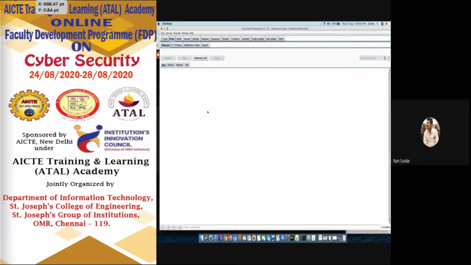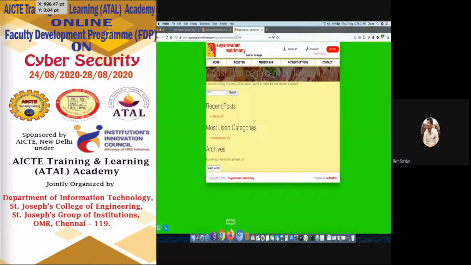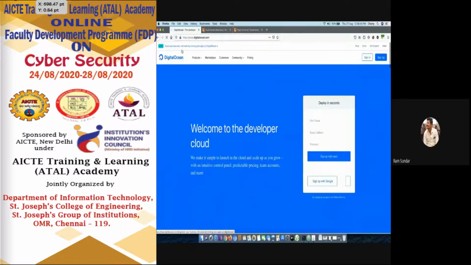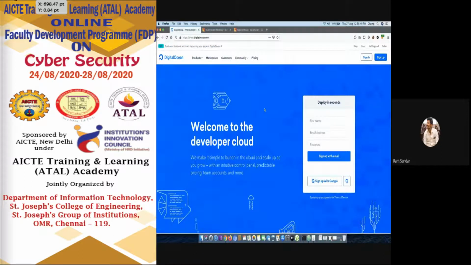Okay, so using this Burp Suite, I'm going to tell you one kind of real-time example, which is still vulnerable on DigitalOcean cloud. Everyone knows DigitalOcean, I think. In this DigitalOcean, there is one vulnerability called OTP bypassing. I'll tell you the first scenario, and after that I'll show you the demo.